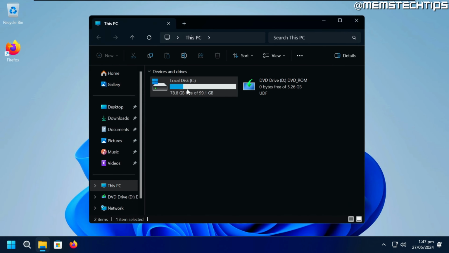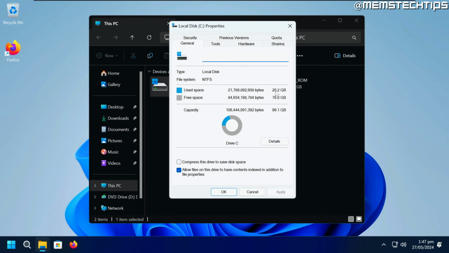Now, if I have a look at the used space on the C drive now, it increased by like 7 gigs. That's quite a lot. But 20 gigs of used space for a fully functional and up-to-date Windows 11 installation is not bad at all.